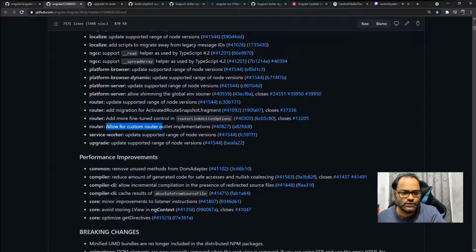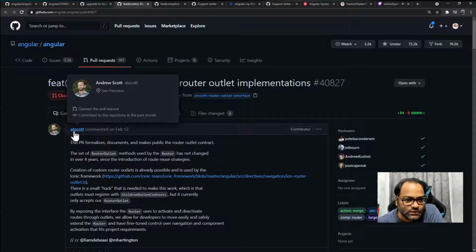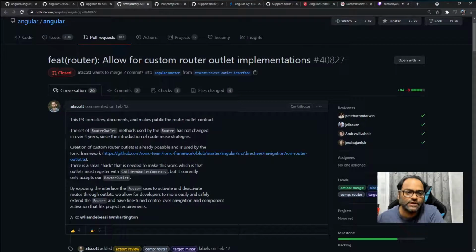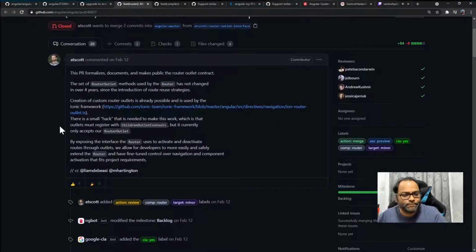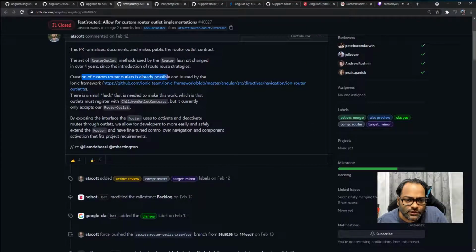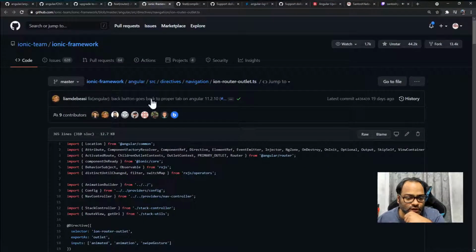This is router: allow custom router outlet implementation. Okay, so let's see this feature. What's this? Okay, Andrew Scott, who actually works on the router, created this. This formalizes, documents and makes public the router outlet contract. Okay, let's see. Creation of custom router outlets is possible and used by any framework. So you can create your own custom router outlet. This is what it means.